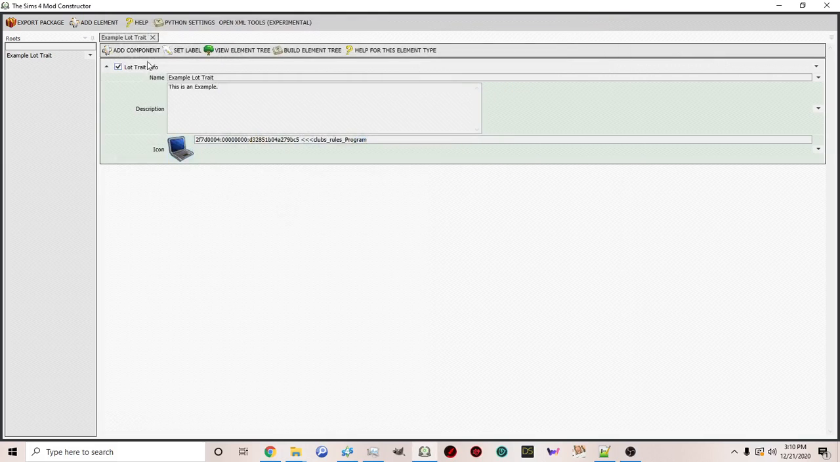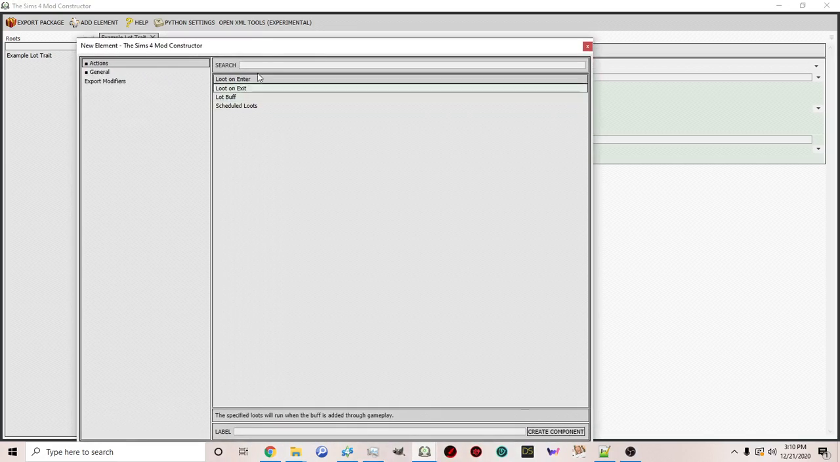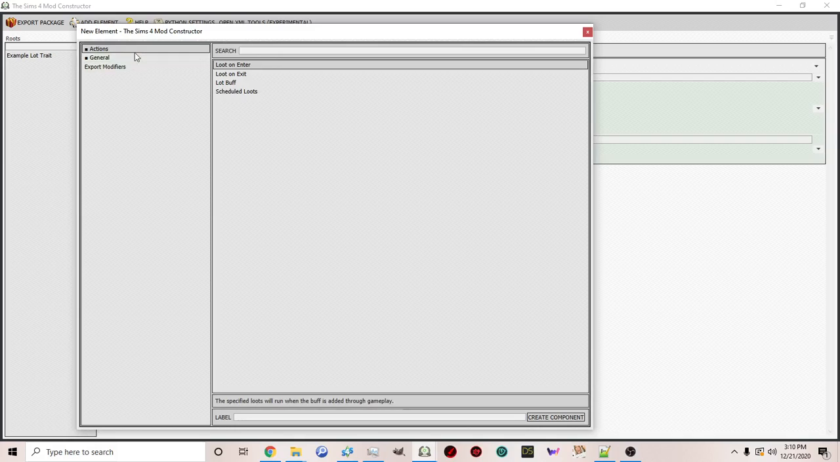Once you've chosen your icon, you can add a component. And I'll explain what each of these actions mean. Loot on enter. So this is an action that will happen as soon as you enter into the lot. So if you wanted to have Sims be sad as soon as they come onto the lot, you can use this. If you wanted them to change their outfit, you can use this.